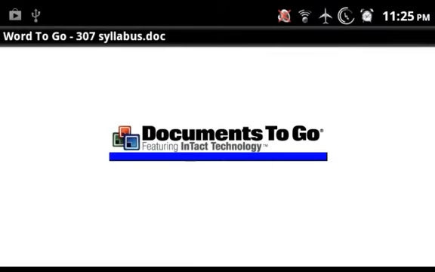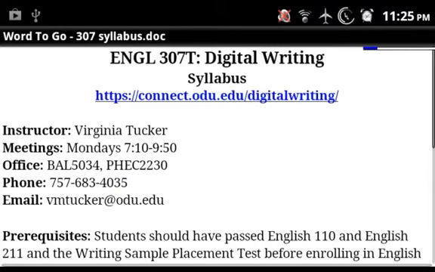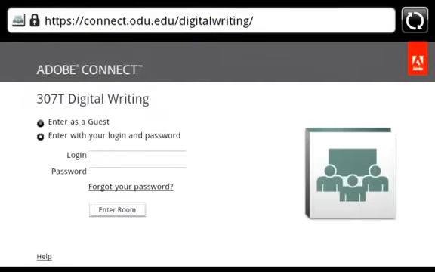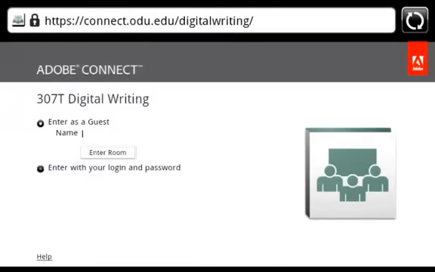Here you see our Adobe Connect link for the class being accessed via a digital copy of the syllabus. When accessing a remote link on your browser or through a document, a pop-up will appear requesting confirmation to launch Adobe Connect Mobile.